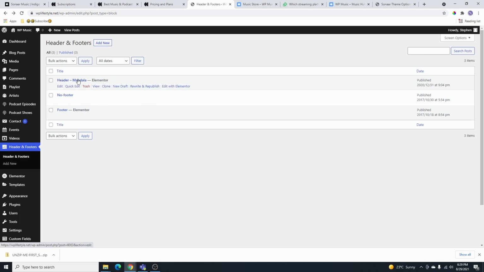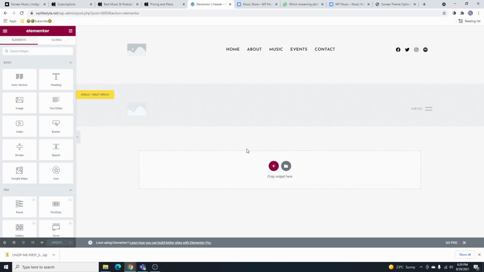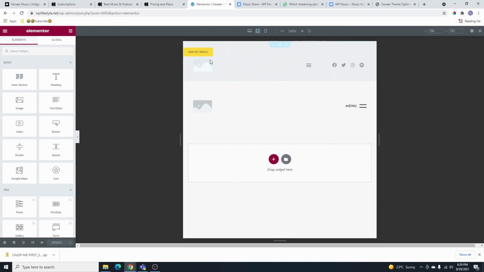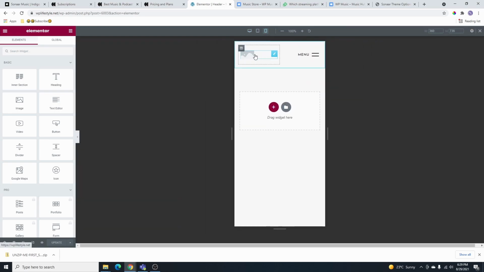So for example, this header right here, I can click on edit with Elementor, and that is going to open it up right here. You can see that this one is for mobile or tablet version. So what we need to do to edit this one, we're going to go here and change this to tablet version or maybe mobile version. Now you can see that we'll be able to edit that.